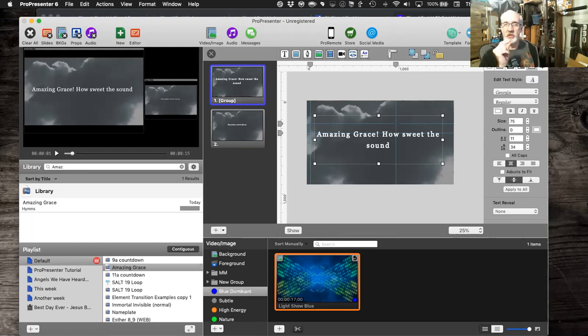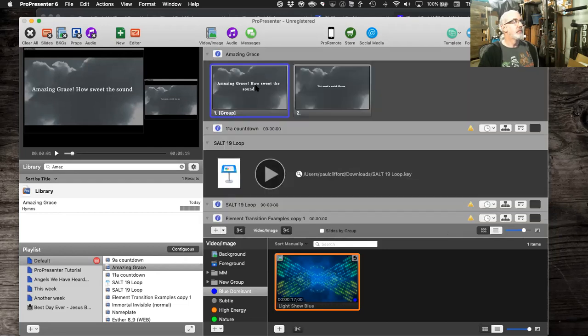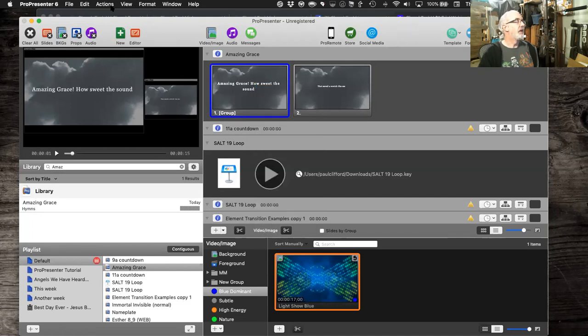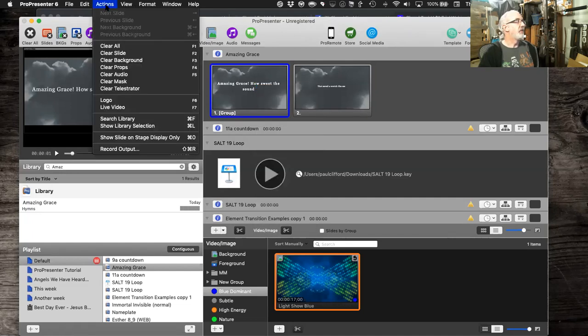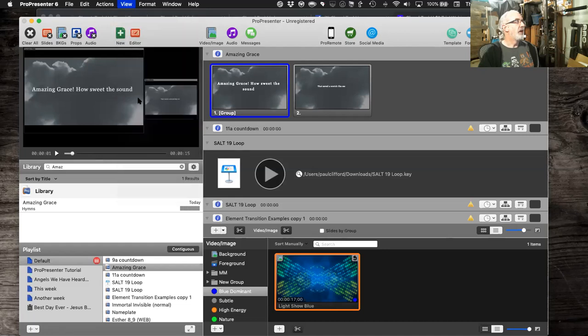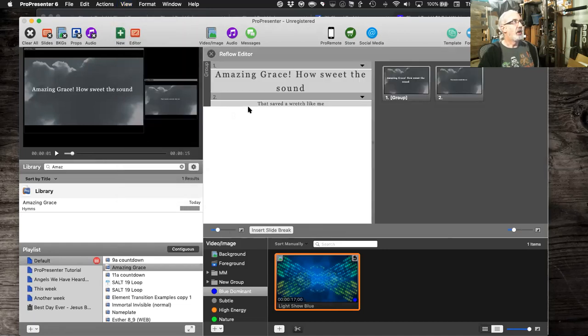Probably what I would do if I were you is I would put all of them in one language, then put all of them in another language, then go to Reflow Editor. Let's see here, where's Reflow Editor? Sorry, it's been a minute since I've used that. I guess that's under View. Yep, it is. So Reflow Editor, Control R.